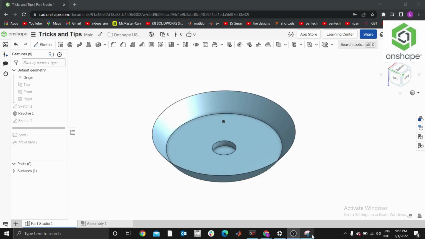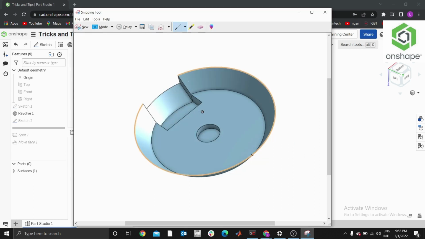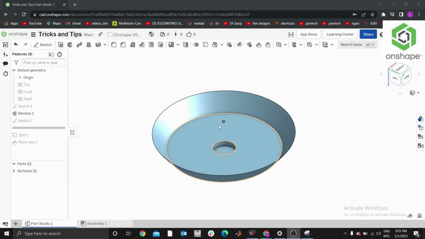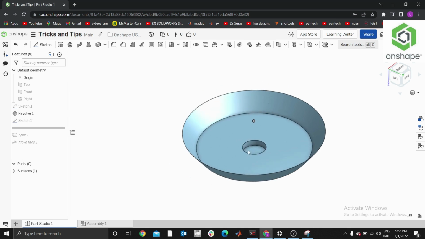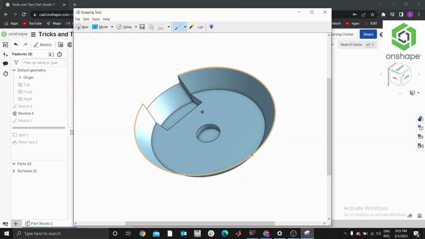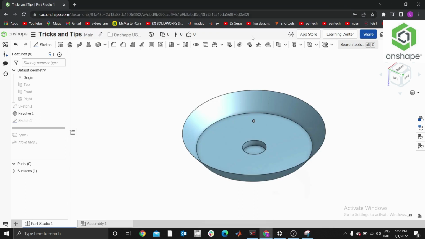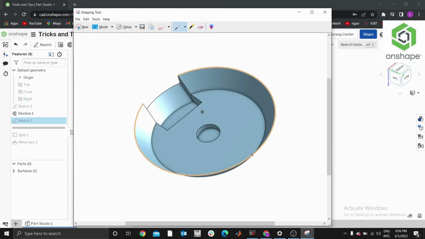Hi, how can you form this from this using move, face, and split? Simple. We have this now, and we need a cutout as seen in this image. What we need is the sketch to represent this cutout.